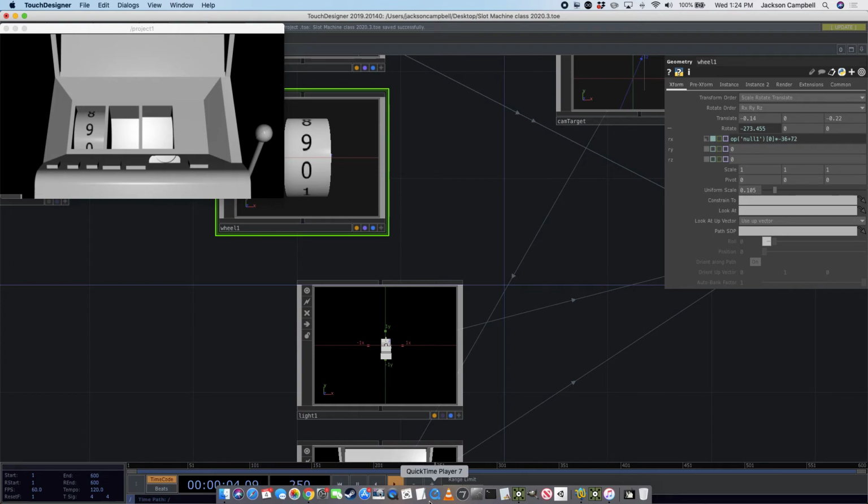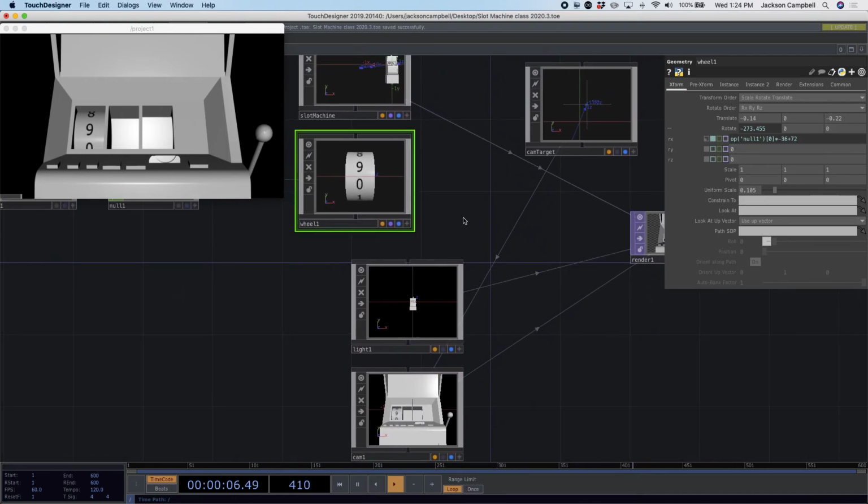We can try to let him get his translated. So it's just the translation of the wheel. I translated it to negative 0.14, 0, negative 0.22. And uniform scale 0.105. Yep, uniform scale 0.105. Otherwise, it'll be too big.